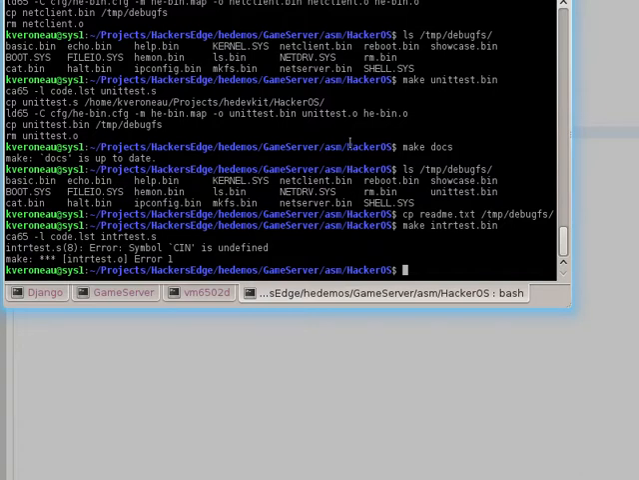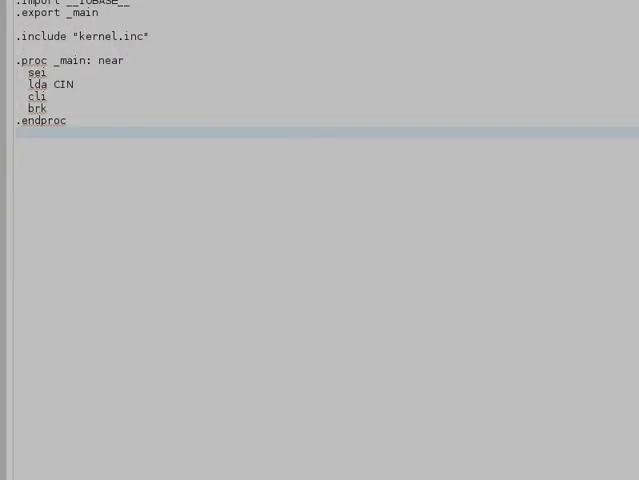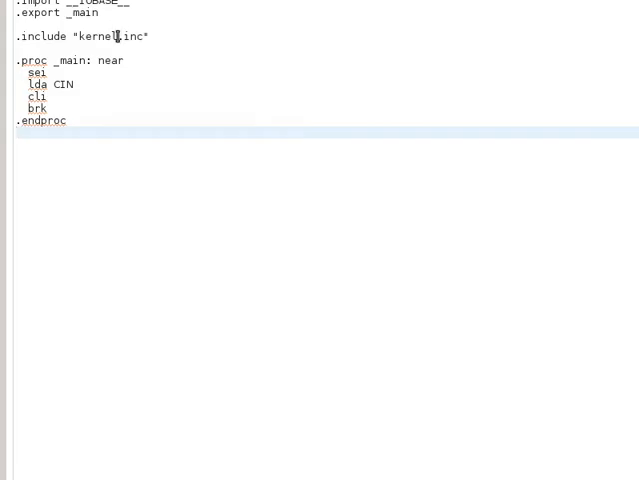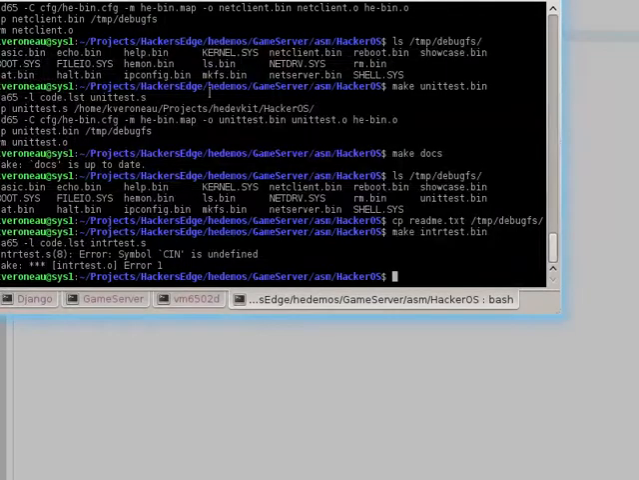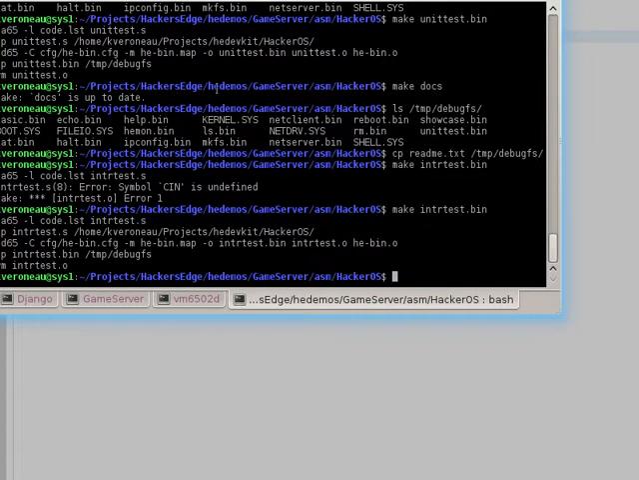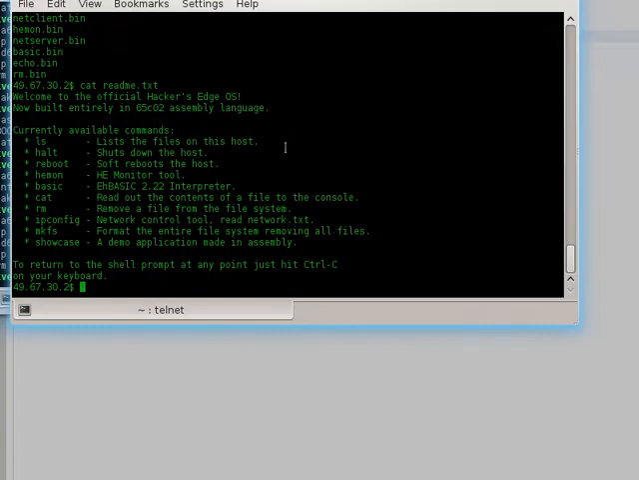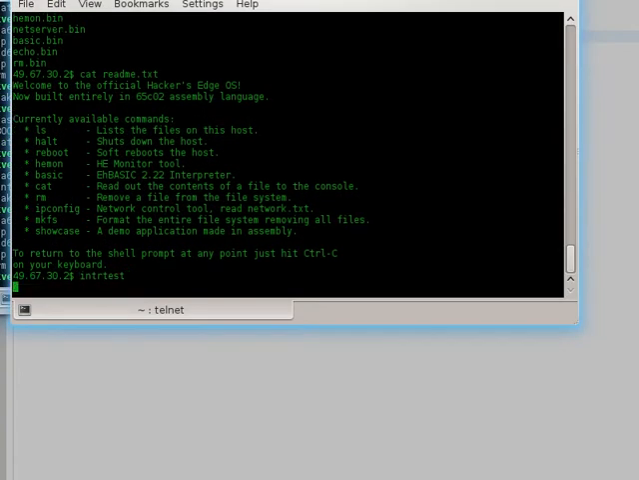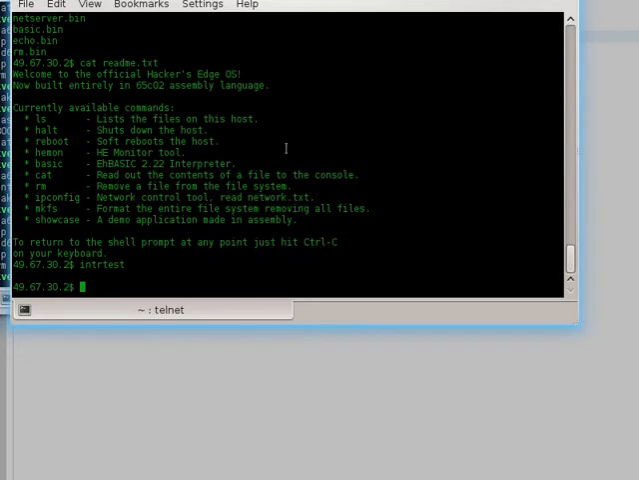Okay, I want to build this file now. So here is how I can quickly build a program. So make intr test bin. CN is undefined. Is it C? Oh, I know why. I'm importing kernel, not IO. I don't need kernel right now. I need IO API, not kernel. Oops. There we go. Now I got my intr test bin.